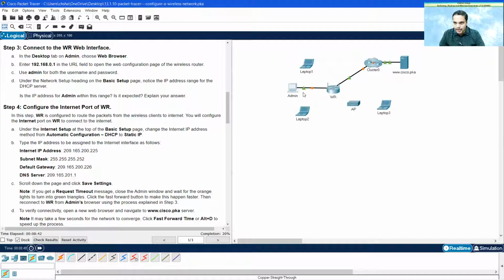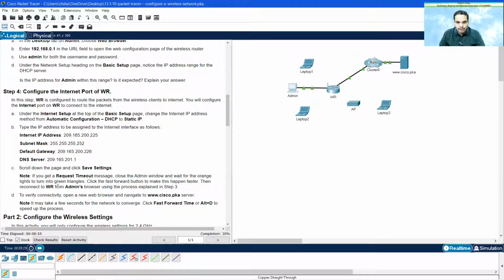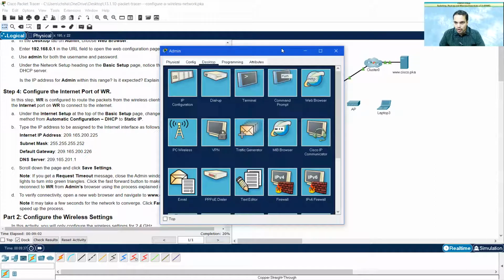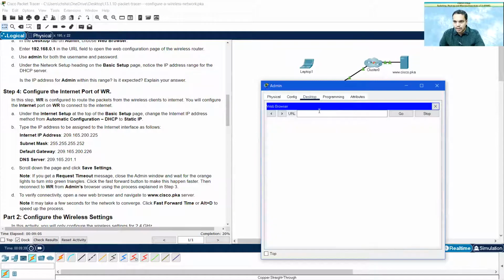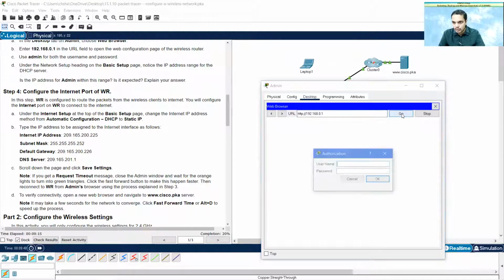See, once again there is an orange light over here. Wait for the orange lights to turn into green triangles. If you don't want to wait, just click on the fast forward button. You can see now it turned green. To verify the connectivity, reconnect to WR from the admin's browser using the process explained in step 3. Okay, I'll do the same thing again. Click on admin, click on web browser, and then type in the default IP address 192.168.0.1, and then go. Now it will once again ask me the same thing. Admin.